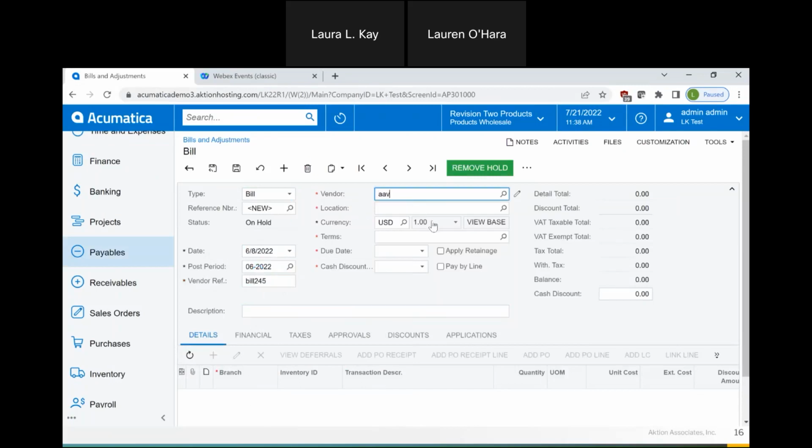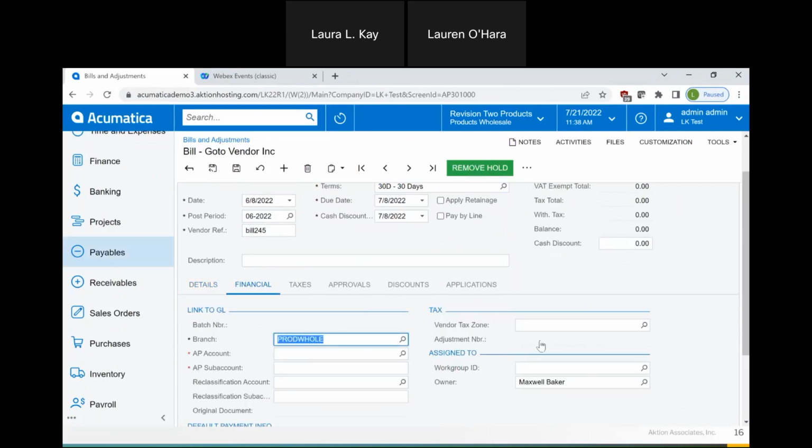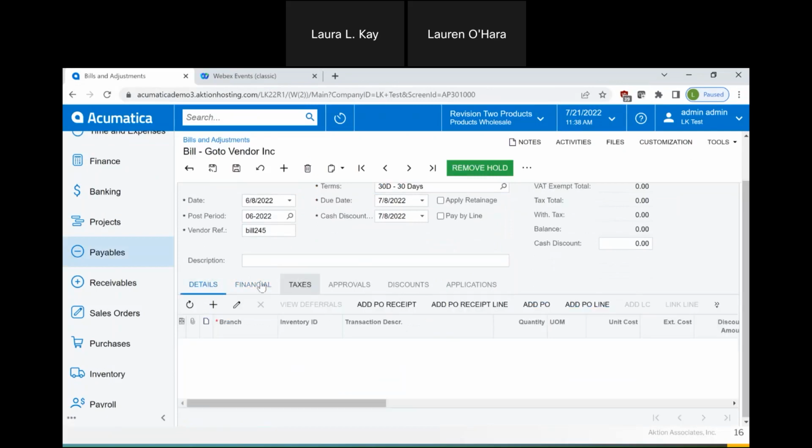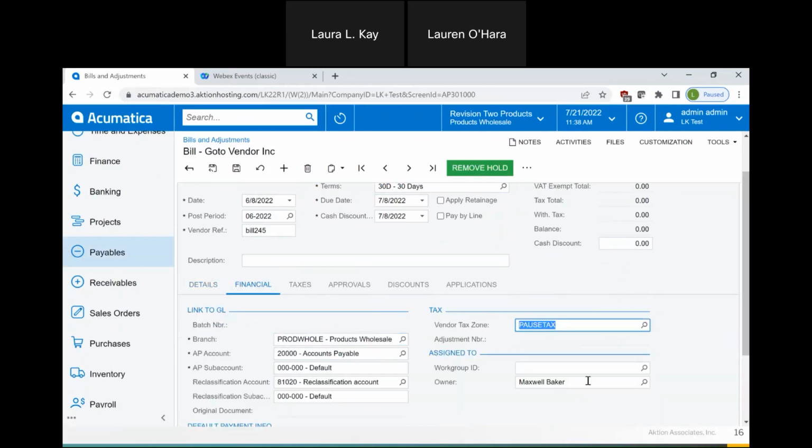And I'm going to use my AA vendor. And if you notice, it's going to pull in the tax zone that I put already at the vendor profile record. So it knows to calculate use tax for this particular vendor. I do have the ability to clear that out if I don't want to calculate.